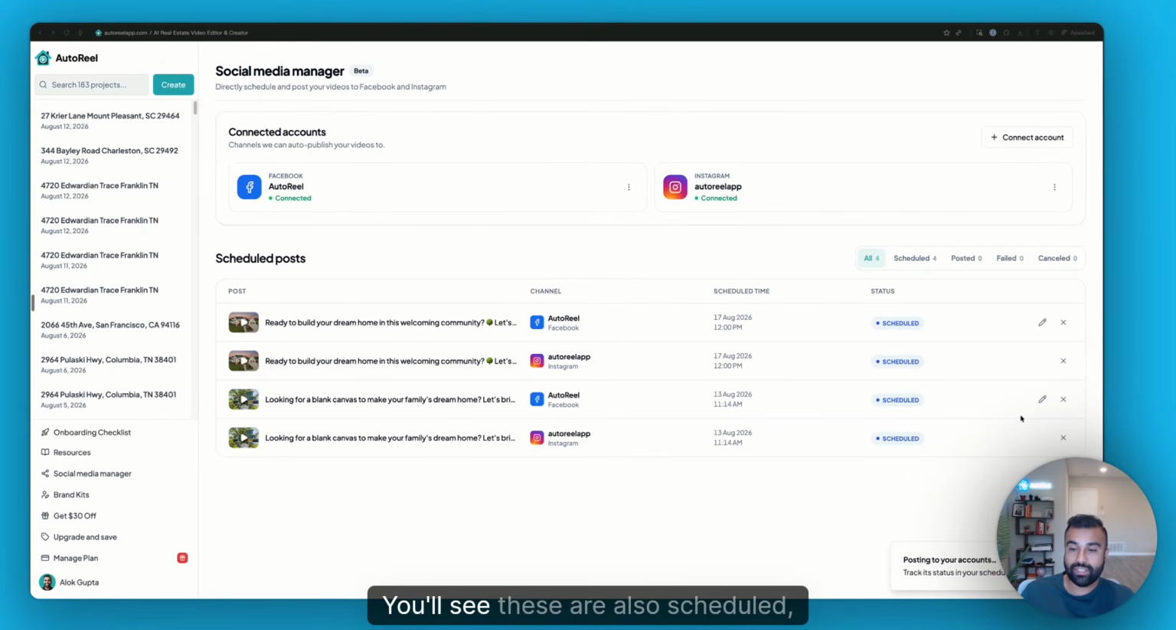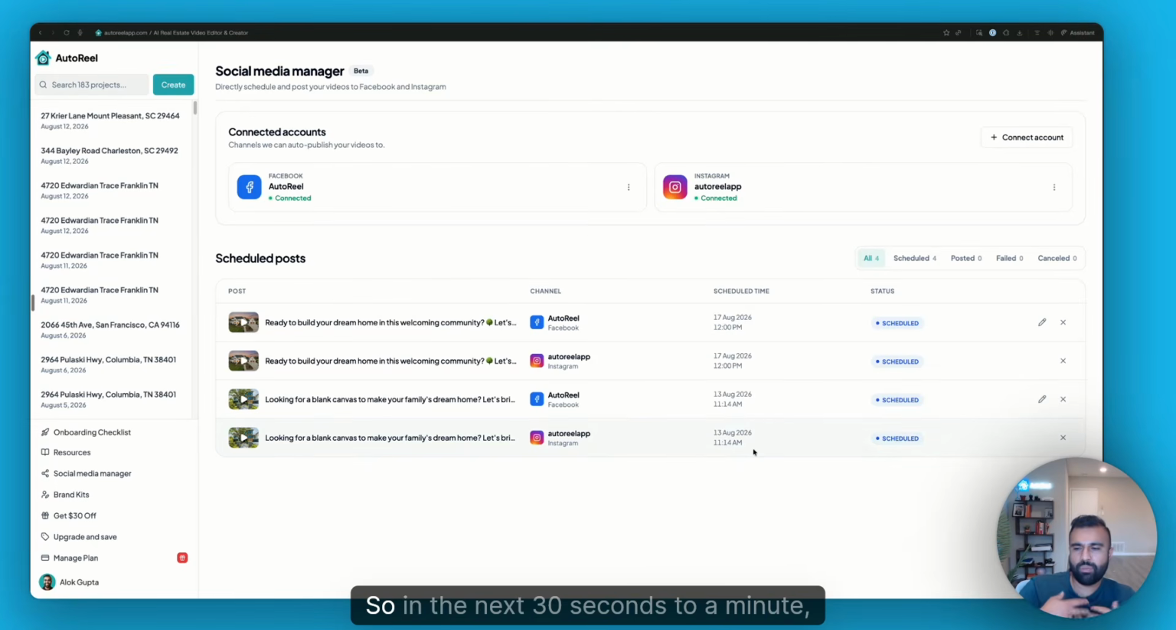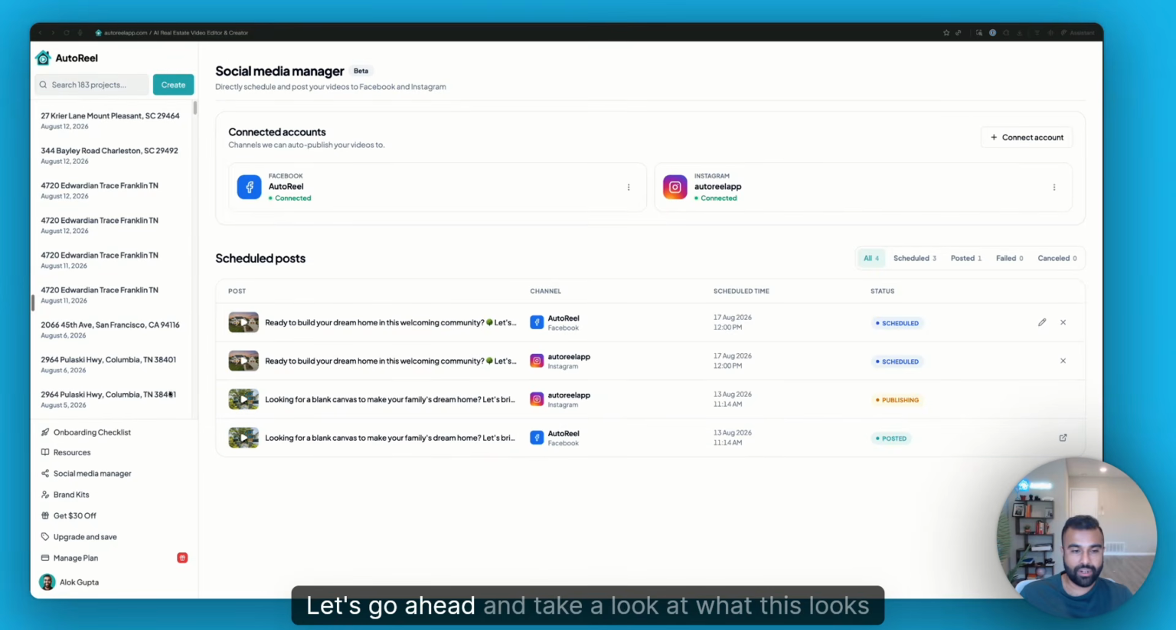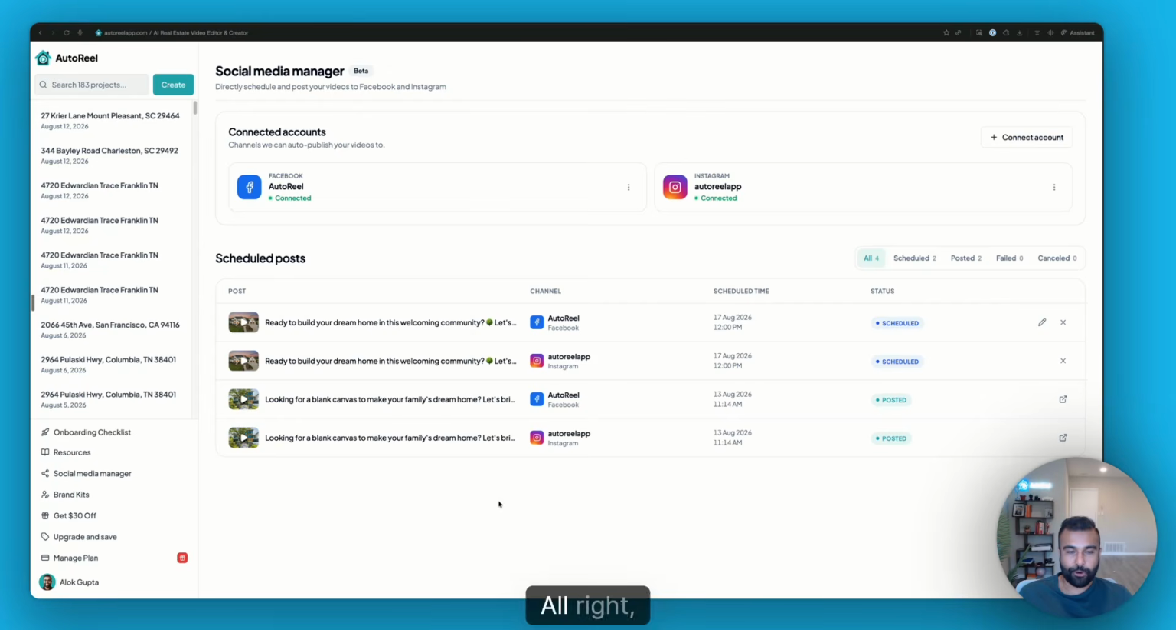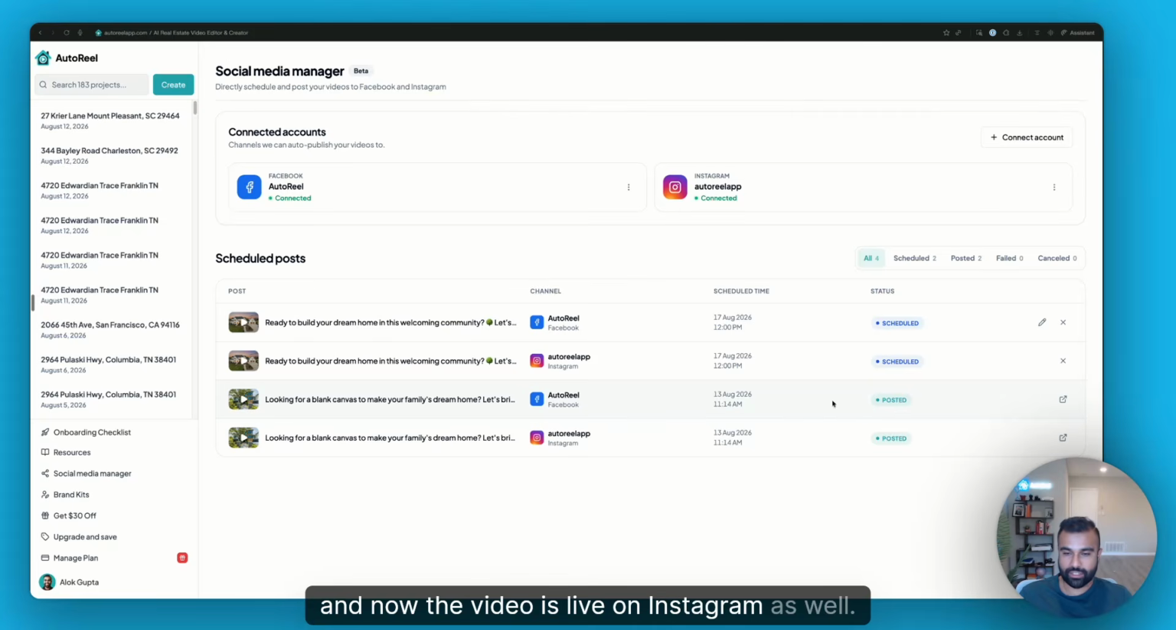Perfect. You'll see these are also scheduled, but these are scheduled to go out right here. So in the next 30 seconds to a minute, you'll see this go live, and we'll see what it looks like on social media in just a second. Let's take a look at what this looks like. I can simply click on this arrow here, and it's going to take me to the post right on Facebook. And there we go. The video is now live. All right, and now the video is live on Instagram as well.